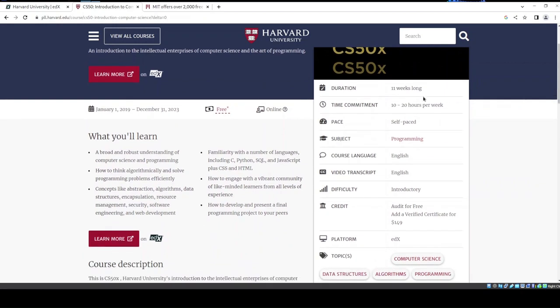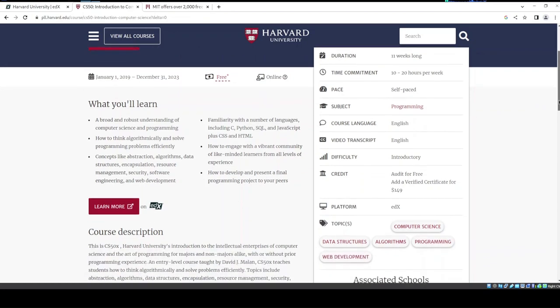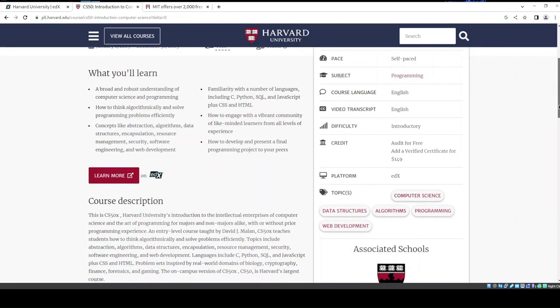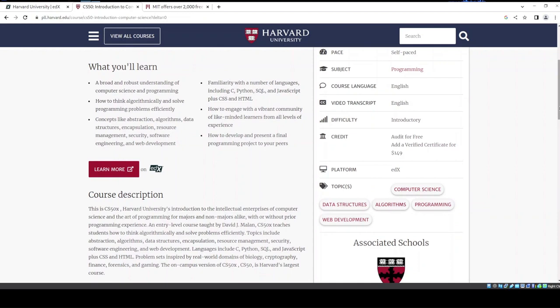Trust me. So it's 11 weeks long. You dedicate about 10 to 20 hours per week. You go at your own pace. Like I said, the course is free. However, once you finish the course, if you want to, you can get a verified certificate. For example, for this course it's $149, which is not bad at all compared to the price you would pay for a class at Harvard through tuition, or even at a community college. You pay a lot more than that for a class.